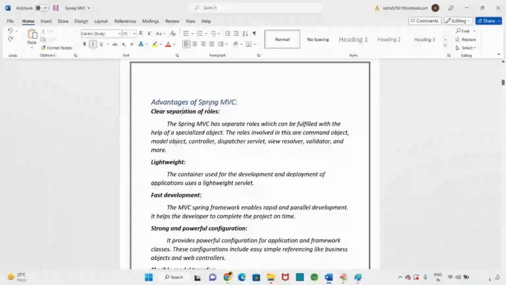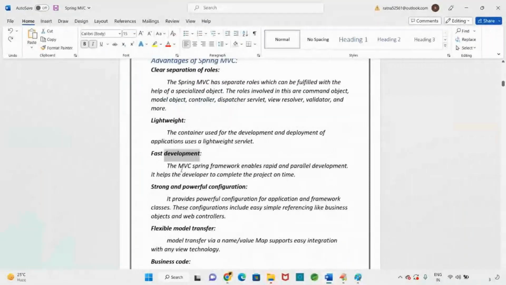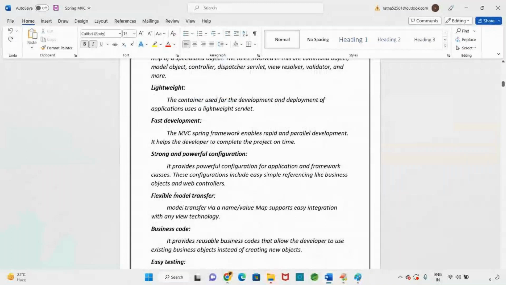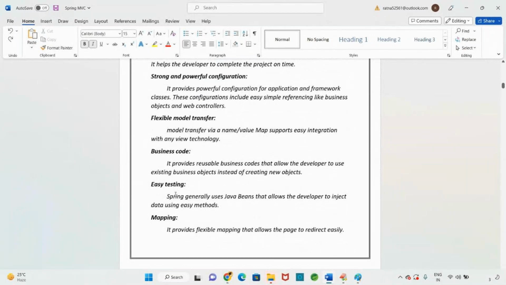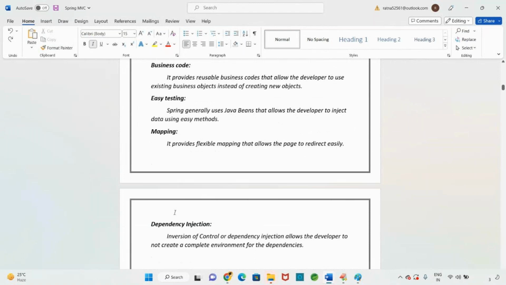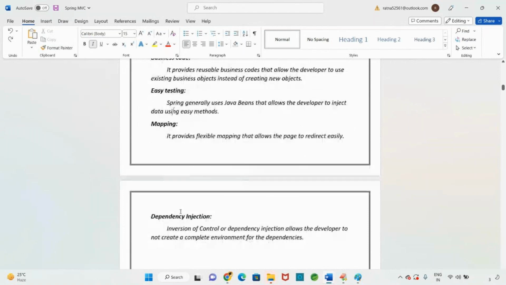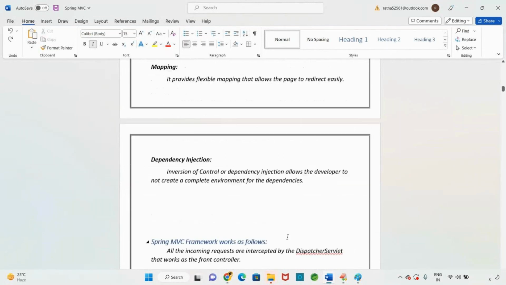Exactly. That's the advantage of this: clear separation of roles, a lightweight framework, fast development, strong and powerful configurations, flexible data transfer, model transfer, and business code. Easy testing, because you can test module by module: the service layer, the repository layer. Mapping is easy because we have multiple layers. It provides flexible mapping that allows the page to redirect easily. With inversion of control and dependency injection, the developer does not need to create the different dependencies. Dependency injection is good, right?